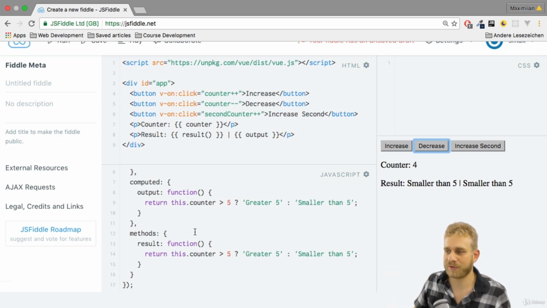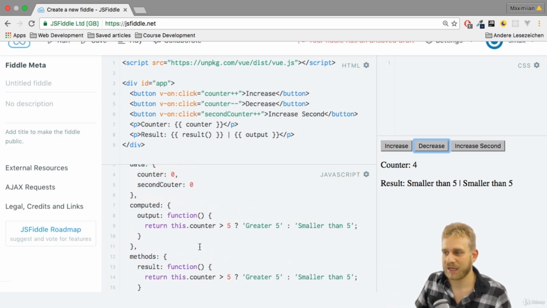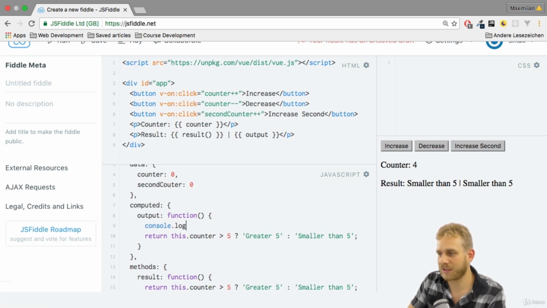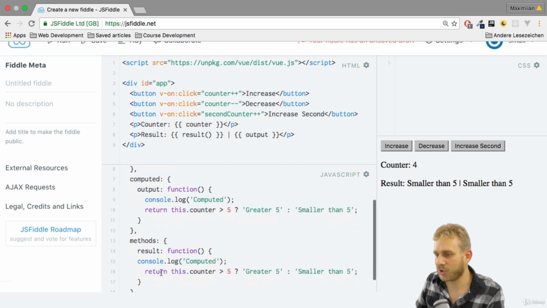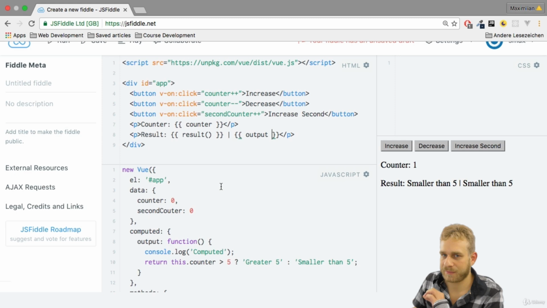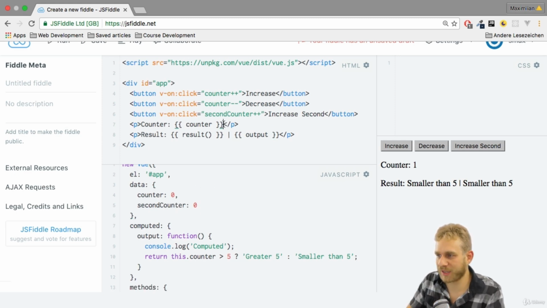So for a computed property, it is aware that output is not interested in the second counter at all and thus will not be run if I hit the increase second button. And I can prove this to you. Let's simply add a console log where I will say "computed" in the case of my computed function, and for the normal method here, I will say "method". With that set up, and I just realized this should be second counter here, of course. With that corrected, I can go to my counter and simply output my second counter here as well.